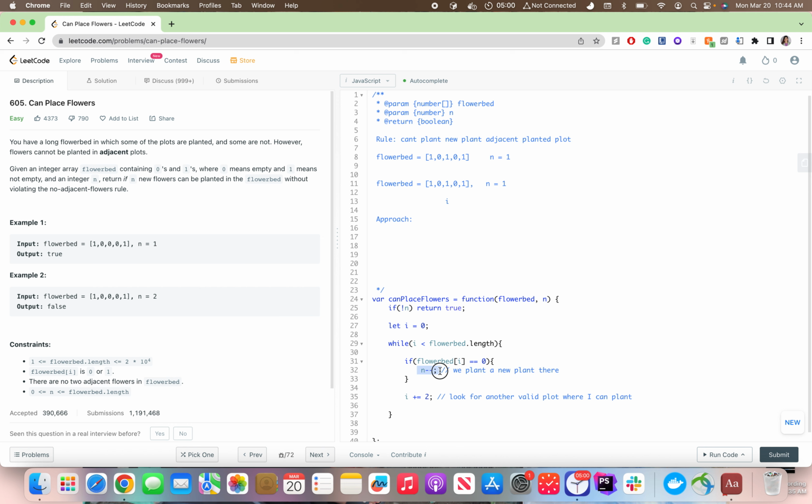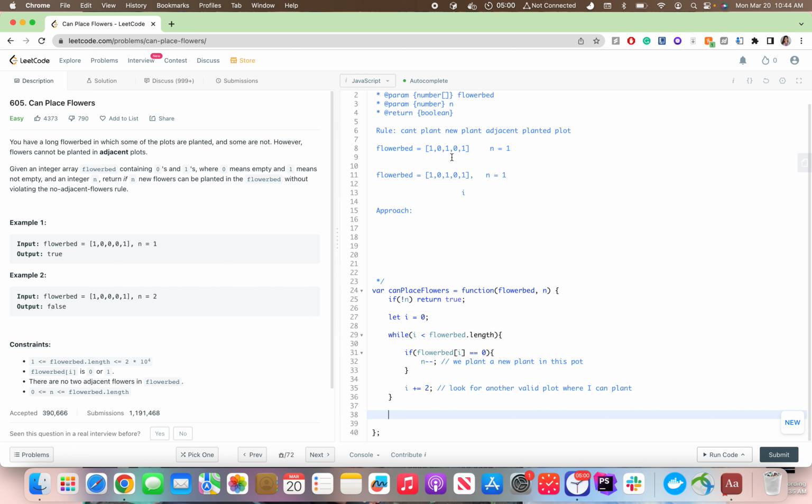So in this plot, if it is 0, then we plant a new plant. If this is not 0, we will not plant. But anyway, we need to look for another valid plot, right? Until I is less than flower bed length, until we reach the end. So when we reach the end, n should be equal to 0.